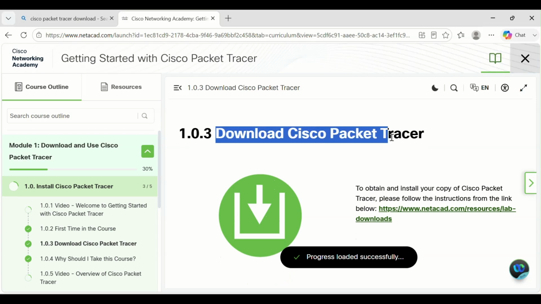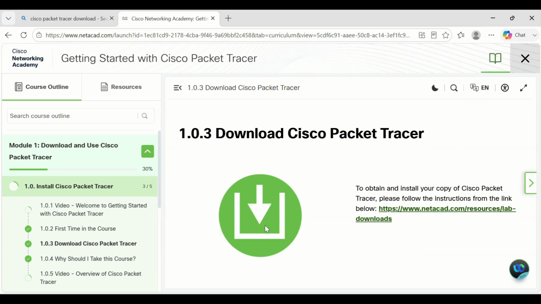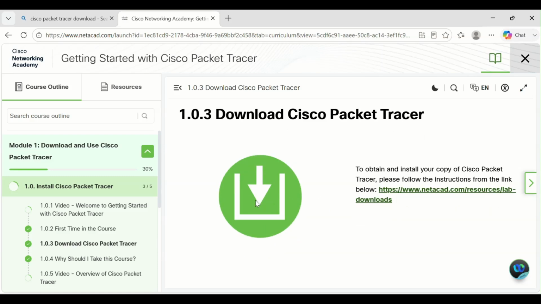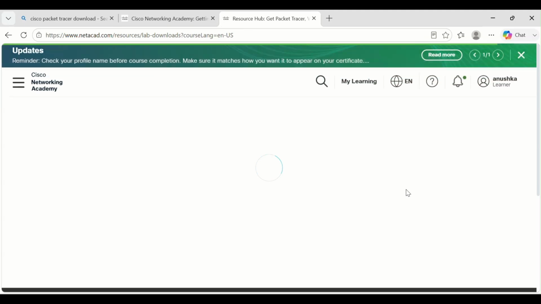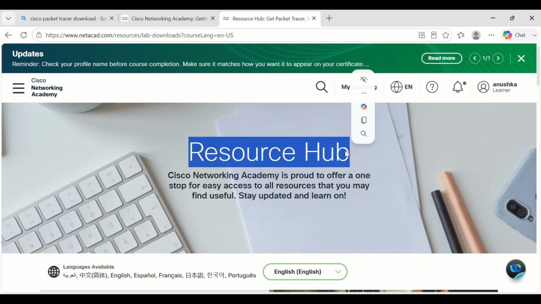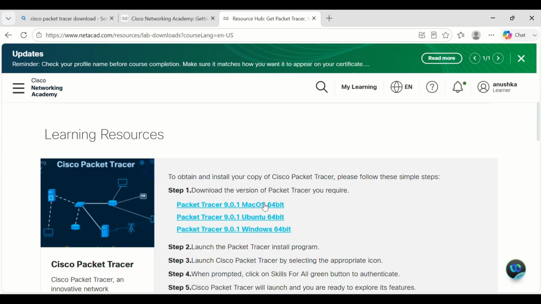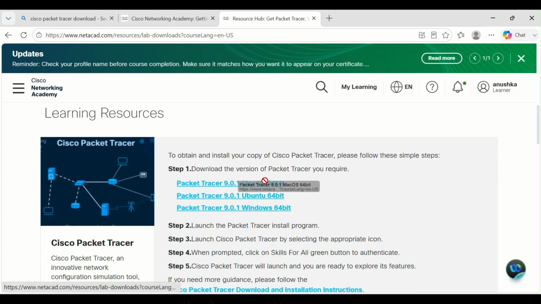Then you just simply click on that link that is given in this interface. It will open another interface. Then here just scroll down. I am on the resource hub interface. Then scroll down. If you have operating systems such as Mac OS, Ubuntu or Windows, you simply download the version. So I have Windows, so I click on Windows. Then you can see here my .exe file is downloading.